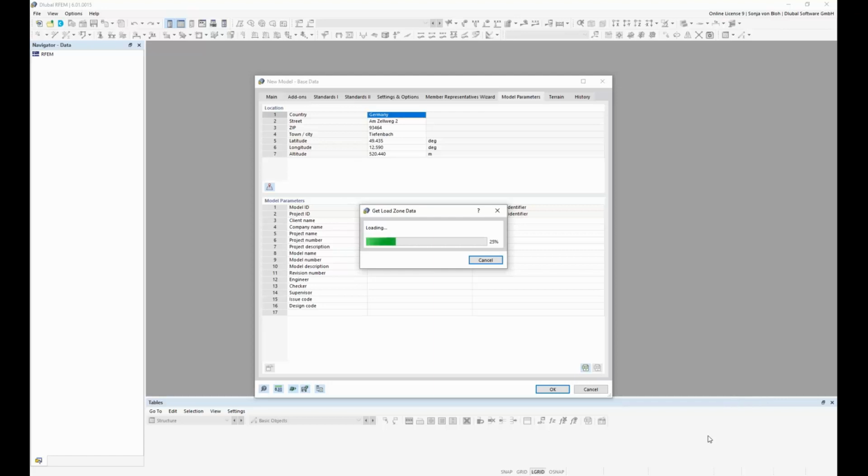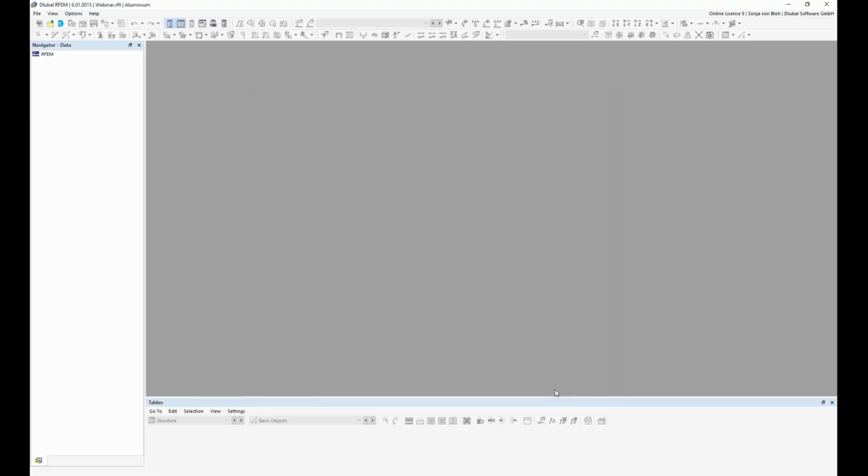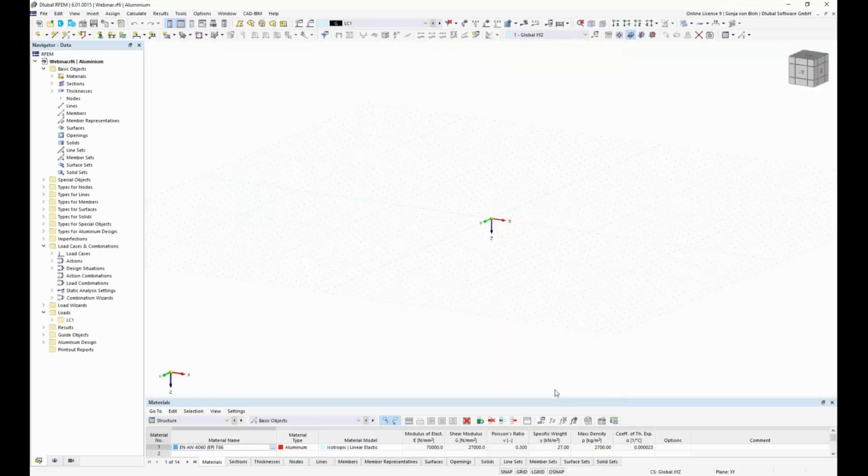choices with OK. And the load wizard for snow loads and for wind loads then uses the load values of the specified location. And I click on OK. This will create a new file. And to create the model, I insert the block I created earlier.